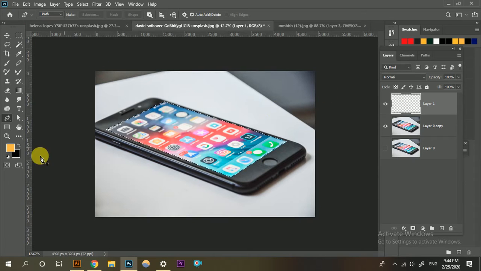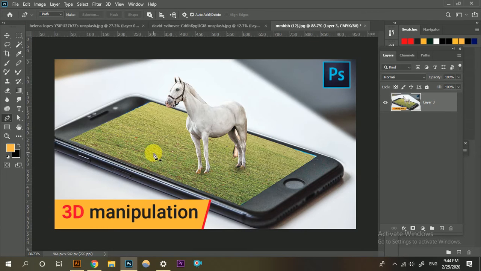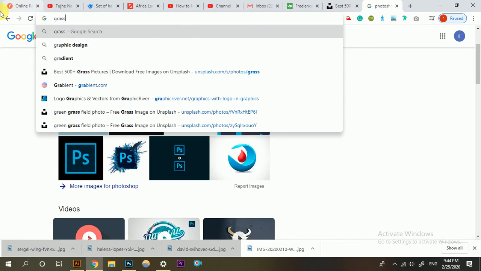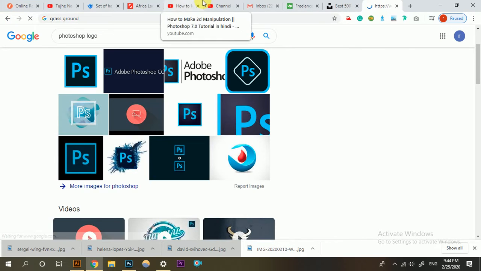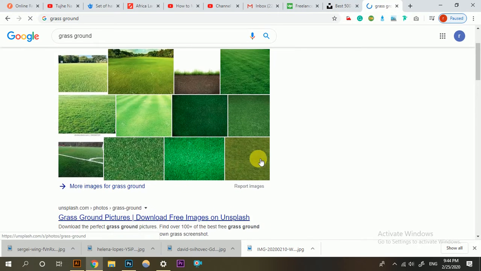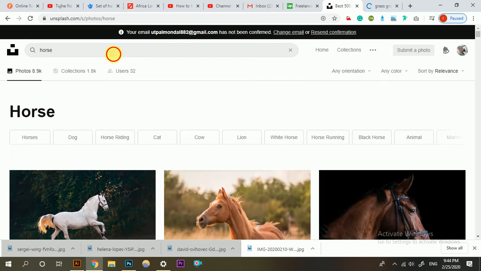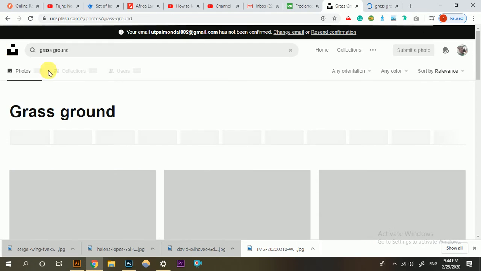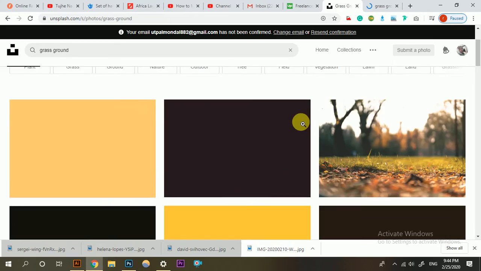One thing that I forgot to tell you is that I have a ground. You know, a grass ground. We need to download that also from Google. Grass ground. Also, we can find it through here. You can also find it on Unsplash: grass ground. You can make it download here.